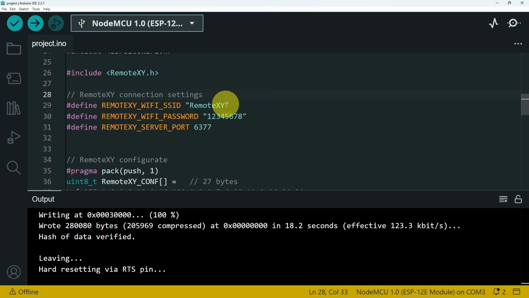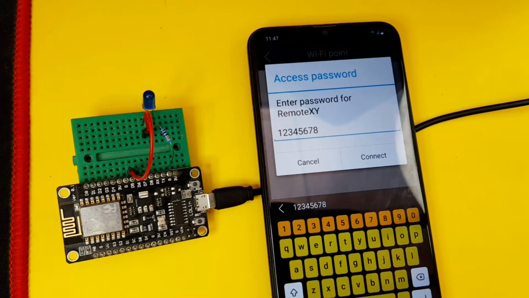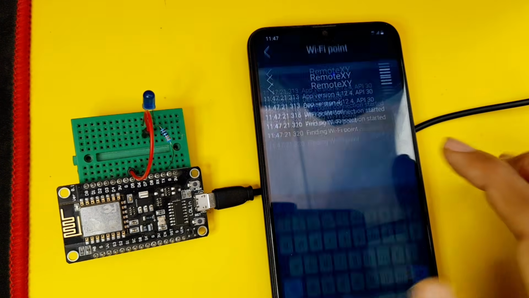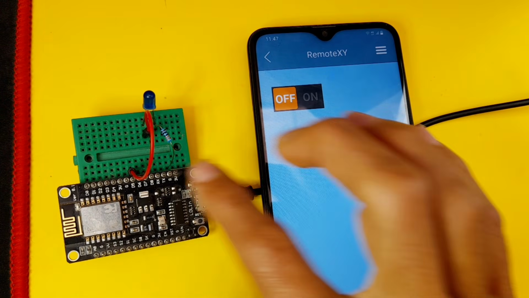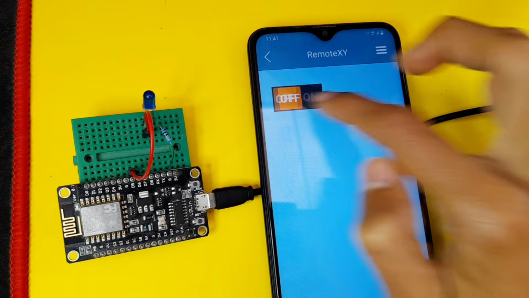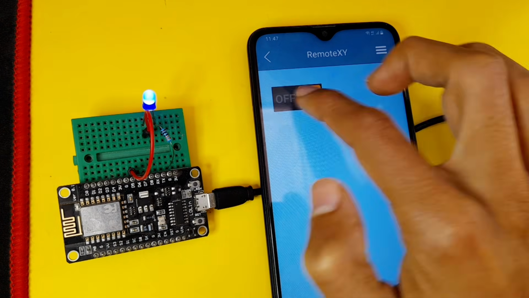And this is the name of the network that you can change. So I'm gonna write it. Then hit connect. And yep, we have our interface that we can use to control the LED. We can turn it on and off. We have on and off.